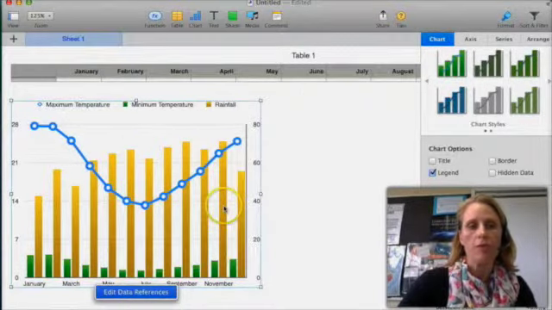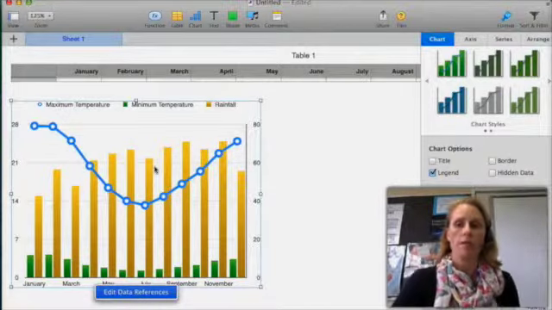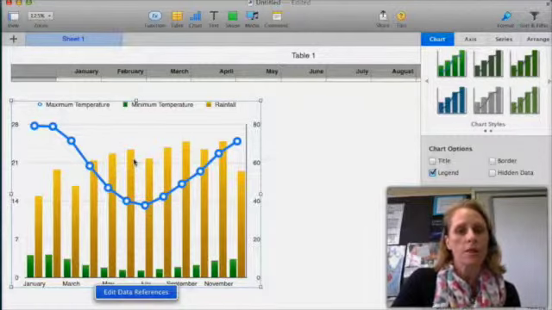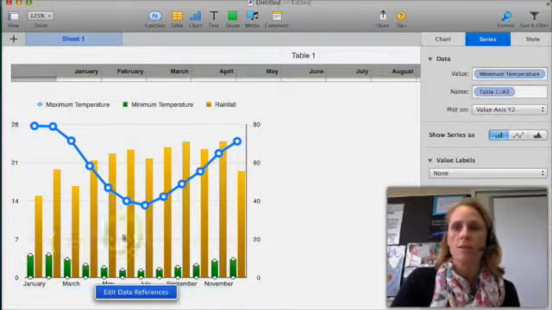Now, we don't really want it to stay looking like this because at the moment it doesn't look exactly right like a climate graph, so we need to make a few adjustments. So the first thing that we're going to do is adjust the minimum temperature, which is this green one down here, so it is a line graph. So we click on that.